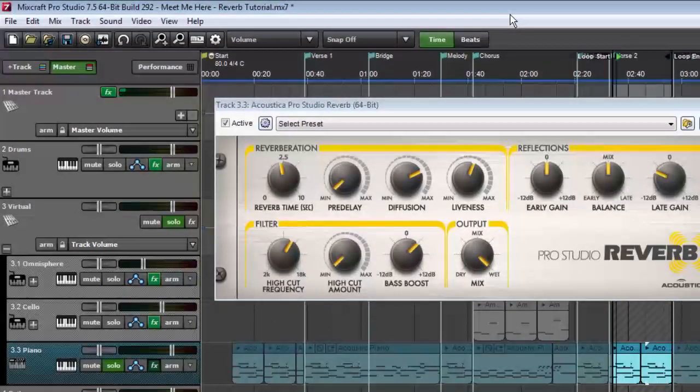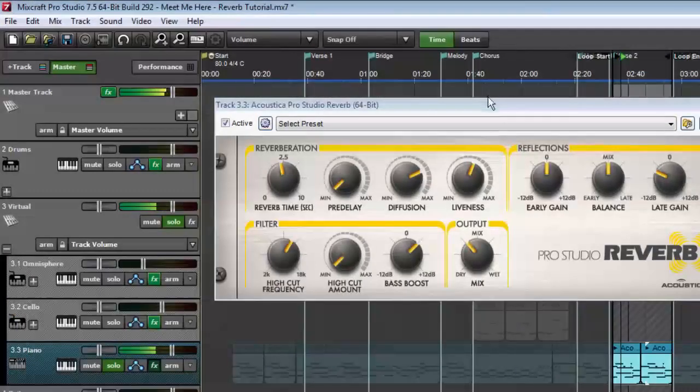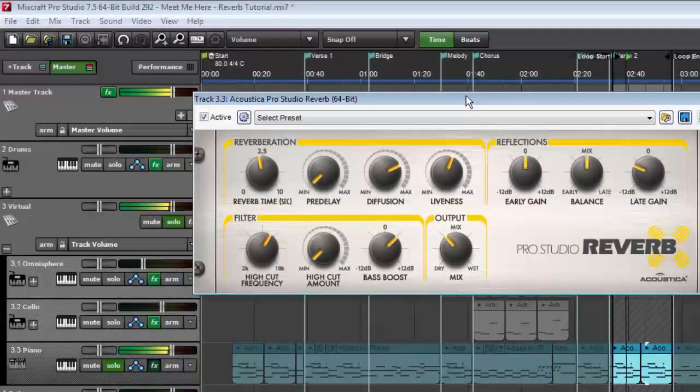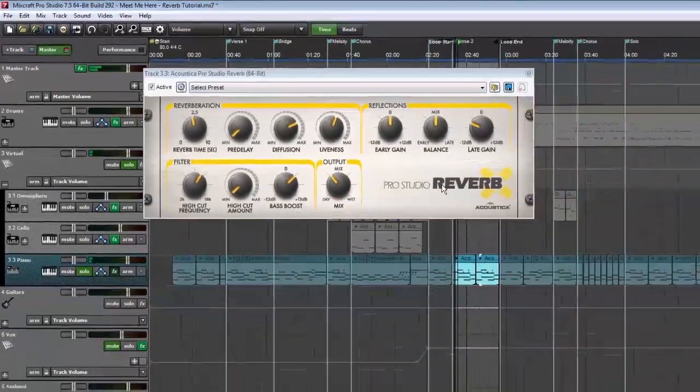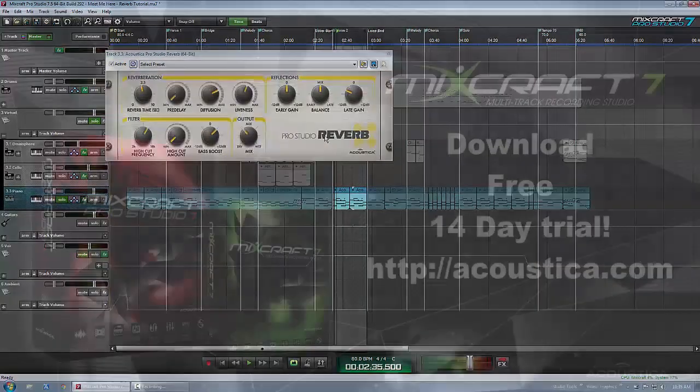Now that's starting to sound like you walked in on the rehearsal in an arena where there's no people and the piano player is a 1/16 of a mile across the room. So there you have it, my techniques on using reverb on multiple instruments. I hope that helps.